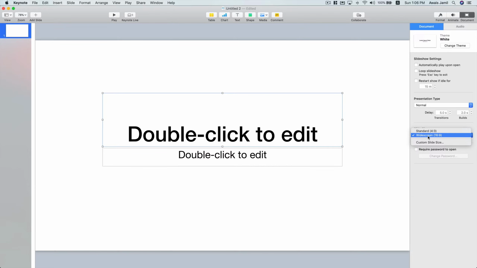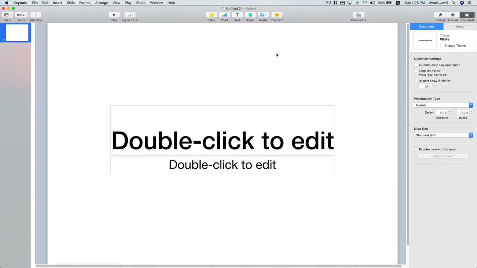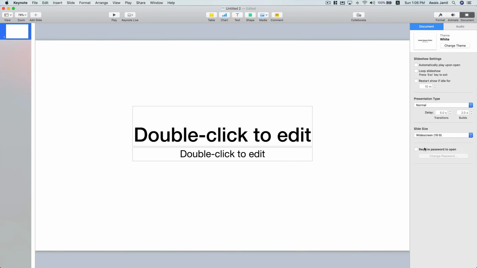So remember, when we started this project, we chose widescreen, which had a 16:9 ratio. You can have a standard ratio of 4:3 as well. You can change that for the slideshow right here. I'm going to go back to widescreen. Also, you have an option to add a password. So if somebody wants to open this project, they're going to have to type the password as well.